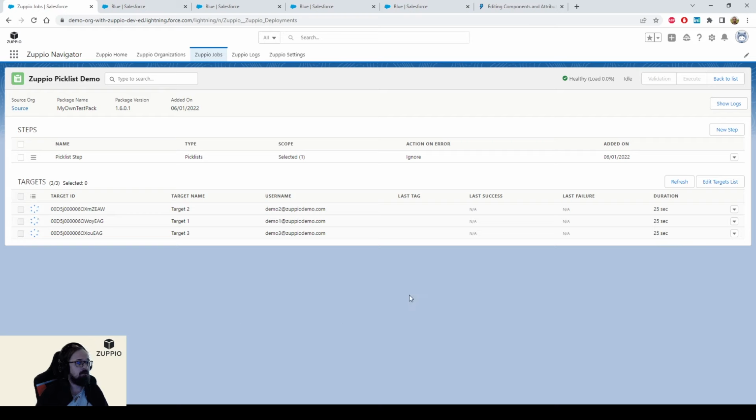You can see the spinner, so the operation is in process. It will take some time, and naturally it depends on the type of deployment that you do, on the number of target orgs. And by the way, the number of target orgs can be any. You can have hundreds of subscribers and you can do this operation using Zuppio. And we'll wait a little bit and go check our targets.